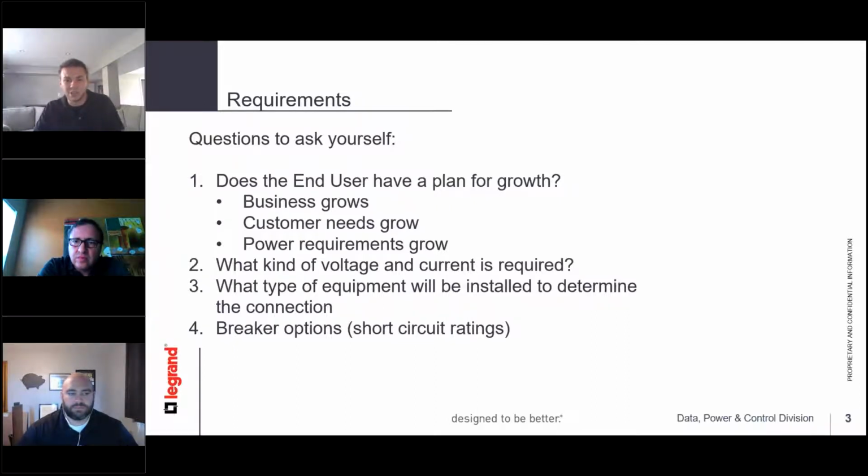So what you want to ask yourself, maybe if you're a contractor or even an end user or an engineering firm, is does the customer plan to have growth? As your business grows, as your customer needs grow, your power requirements grow. Starline ourselves, we are constantly growing year over year, and our factory and facility grows often. So does our customer needs. So it's good to have that plan for growth ahead of time. So that'll kind of qualify you. Am I looking at going with busway or maybe a pipe and wire?